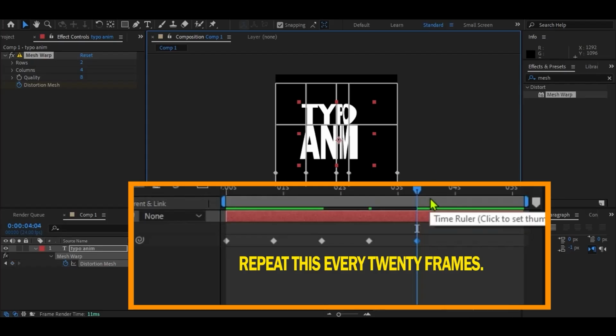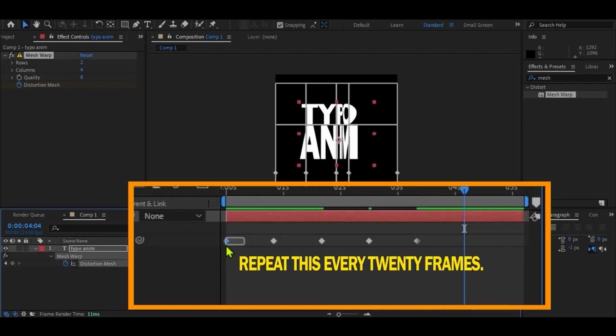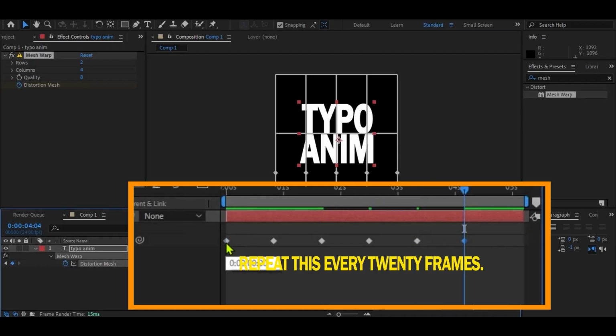Now to loop the animation, copy the first keyframe at frame 0 and paste it after your last keyframe. Next, select all keyframes and press F9 to apply Easy Ease.